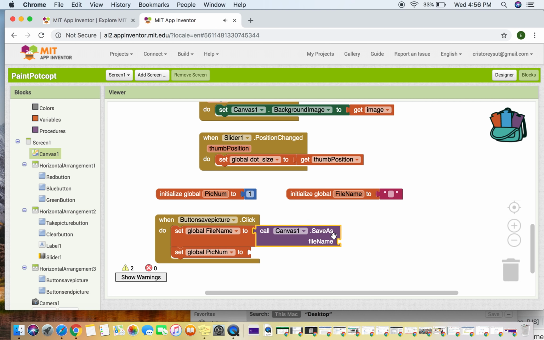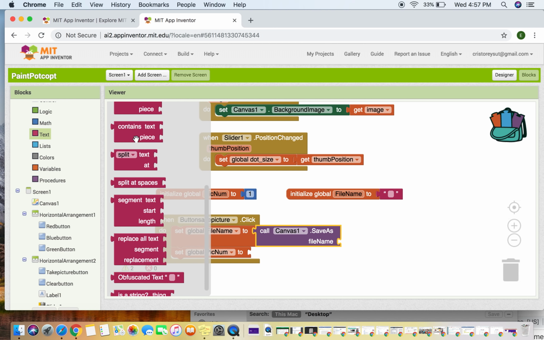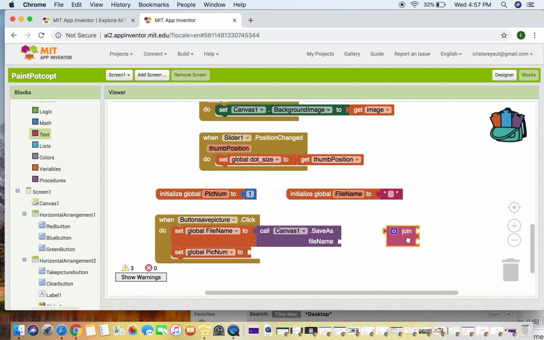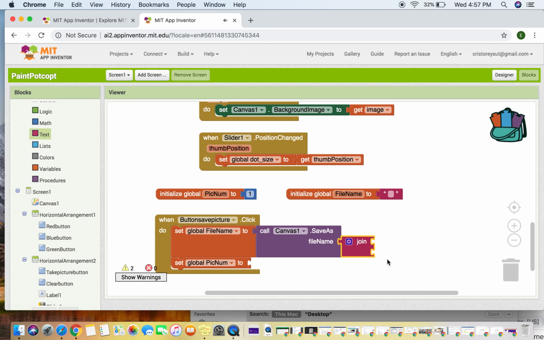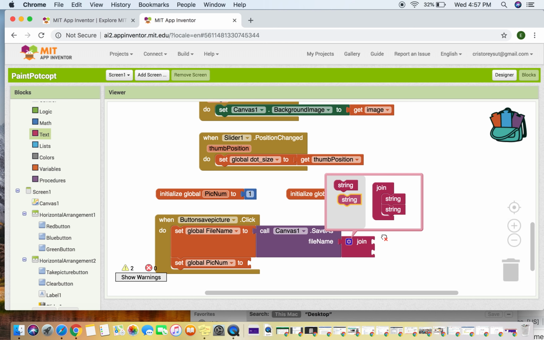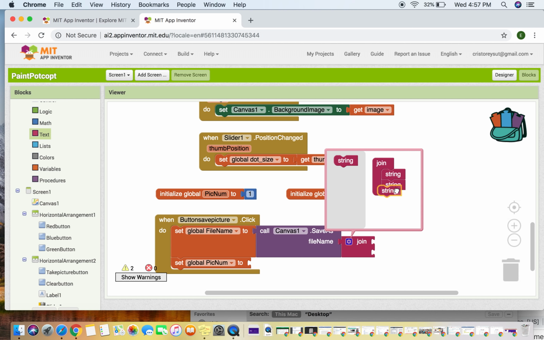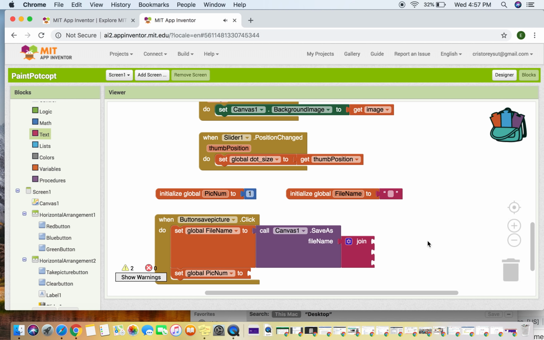It's going to ask me, what do I want to name it? Well, I want to name it picture.jpg. So I actually need two things in here to name it. I'm going to come to text and grab join. And I want to join it to be 3 separate things. And that is going to be my picture, my number, and JPEG. So if I come here, I can click one more string, so that now I have 3 areas to join.